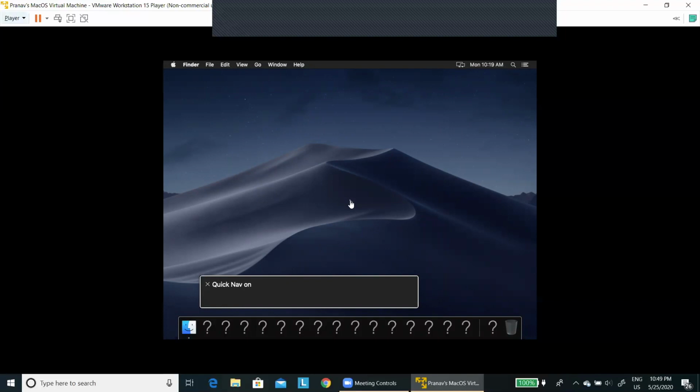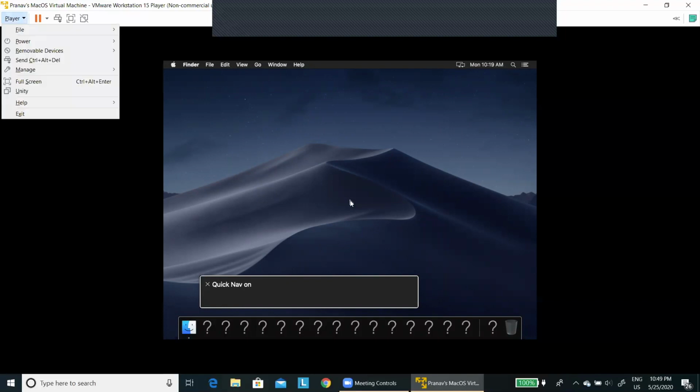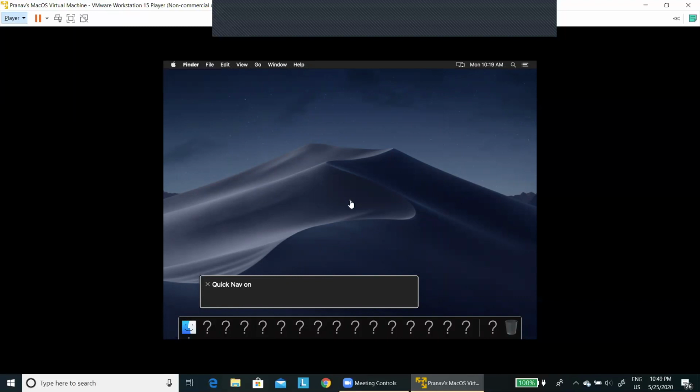That will just improve your performance, your display, your sound, everything like that. So to do that, let's just go out of our virtual machine and go into our context menu. File submenu, power submenu, removable devices, manage submenu. Install VMware Tools. Mac OS Virtual Machine, VMware Workstation 15 Player, non-commercial use only.